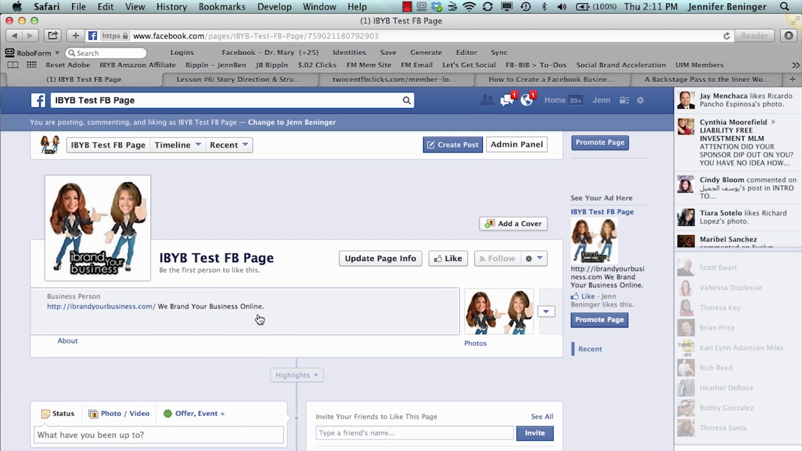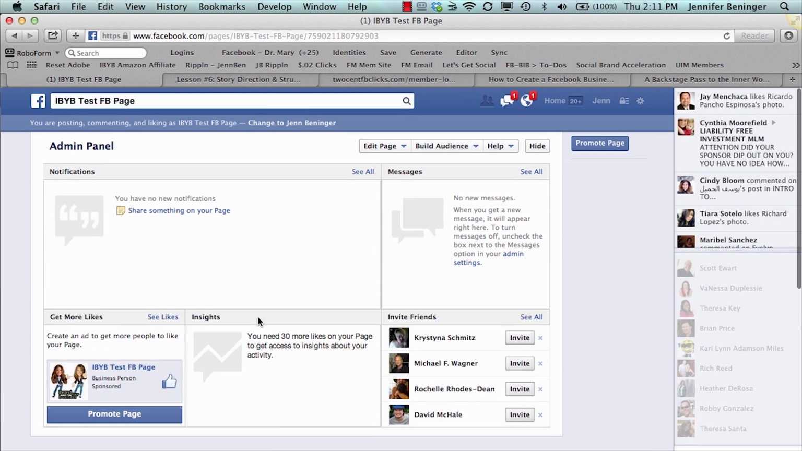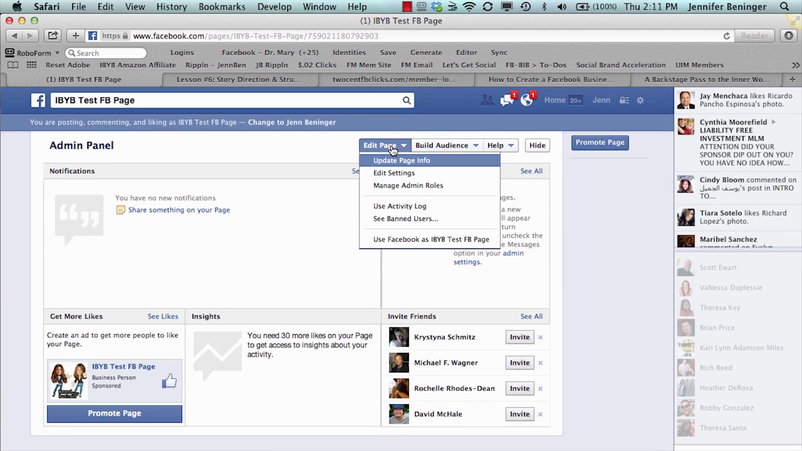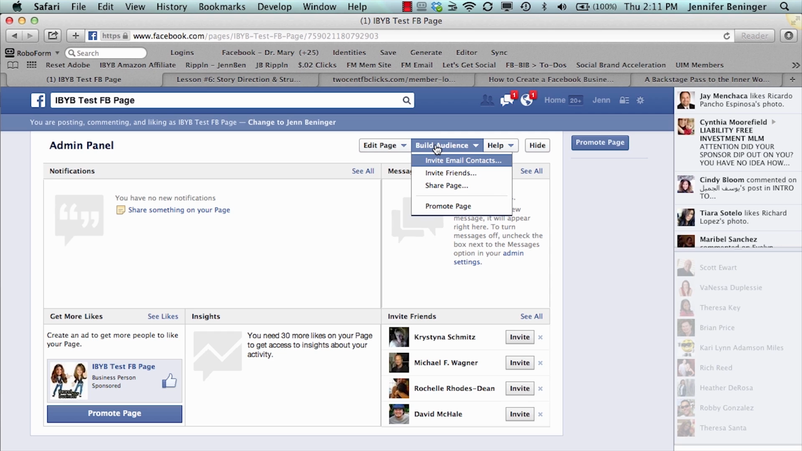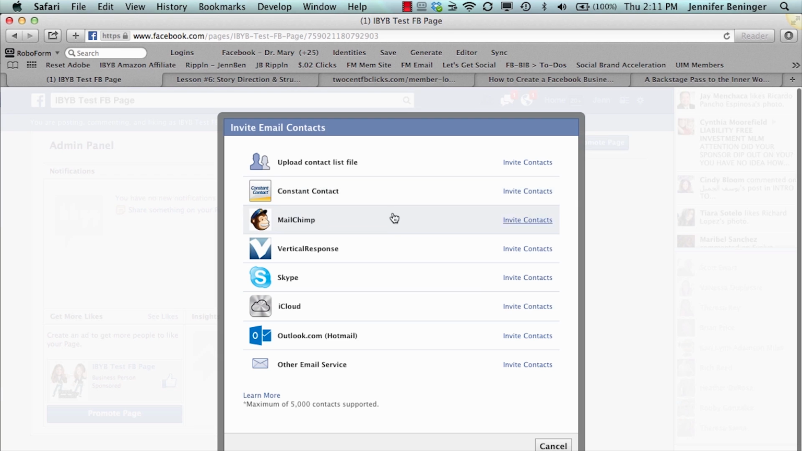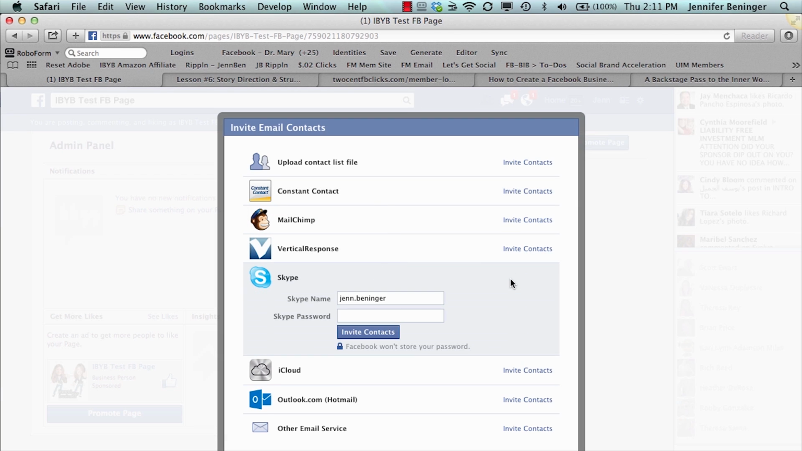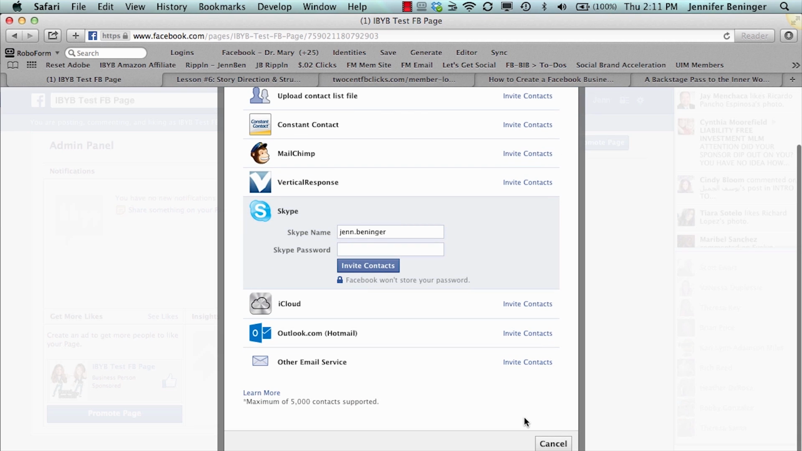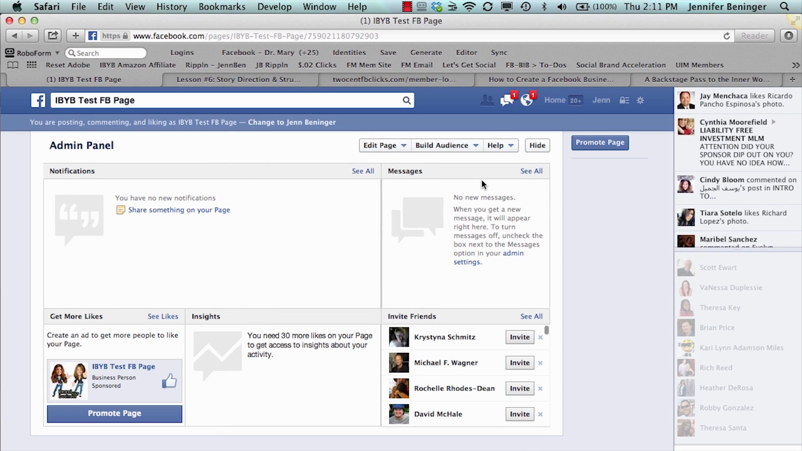So the next thing I want to share with you really quick is, we've done the edit pages, and we now want to help you build an audience. So this is a great tool. There are 3 ways to do it organically, and then of course there's the advertising way. So you can invite your email contacts. It lets you upload the different files. Let's say you have a Skype. You just enter your username and password for Skype, and it'll upload and send them an invitation to like your business page.